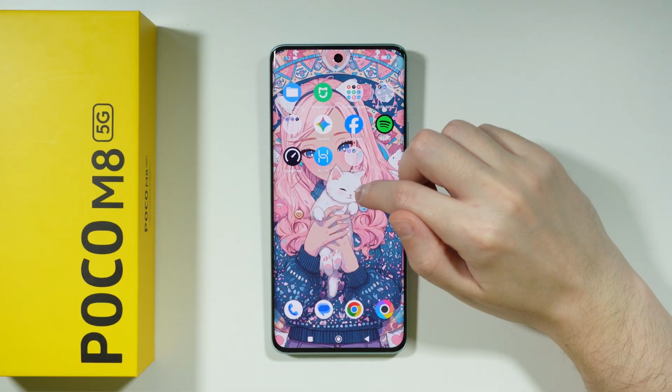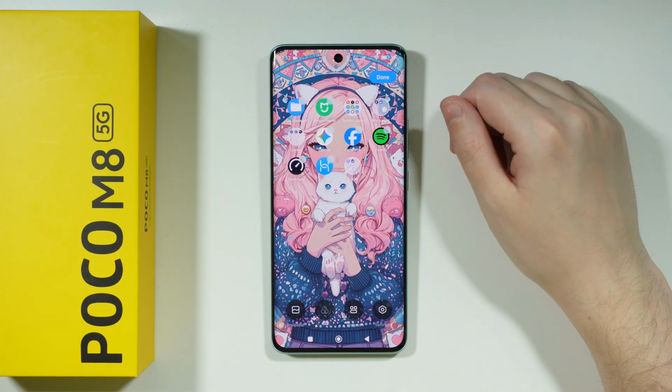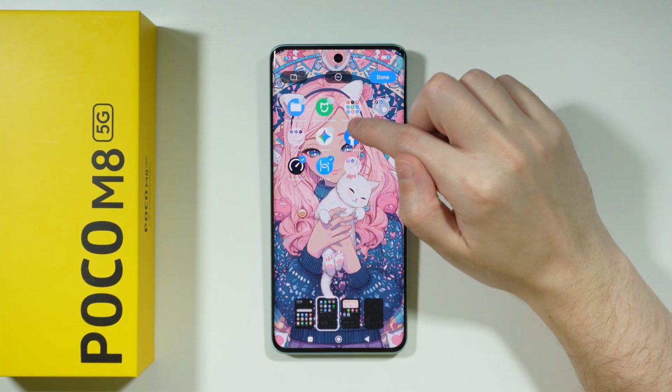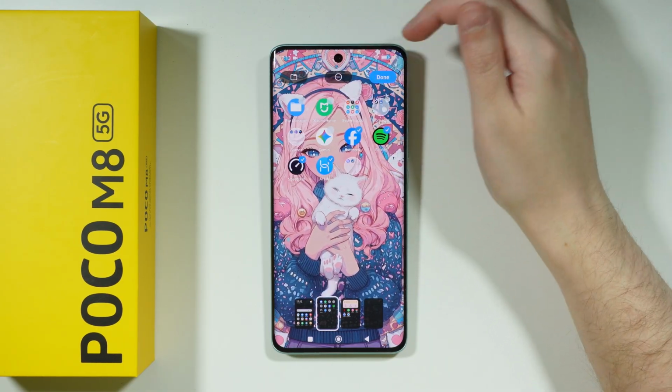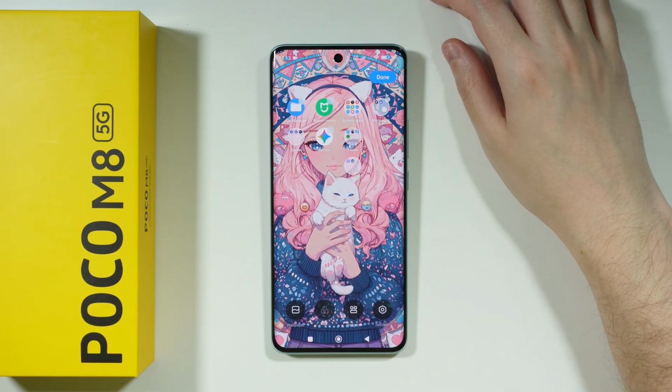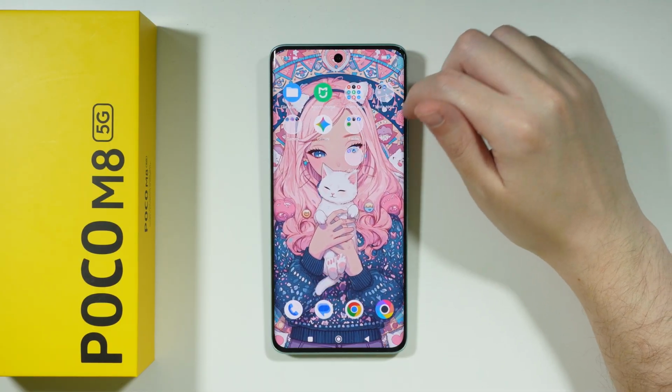But what you can also do is you can go into the editing mode again, and once again you can select a couple of apps that you want to add into the same folder, and then use this folder icon here in the upper left corner. And you can create a folder like that.